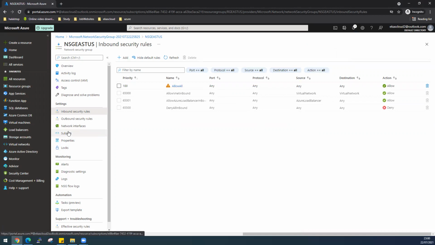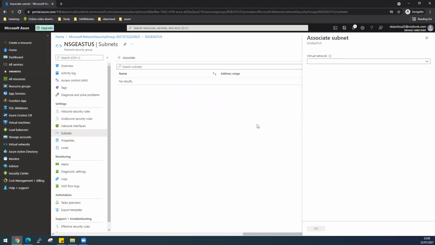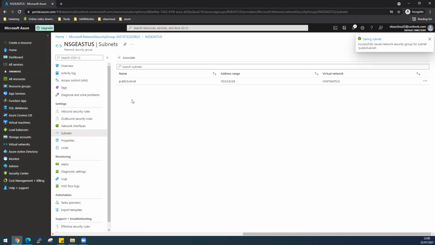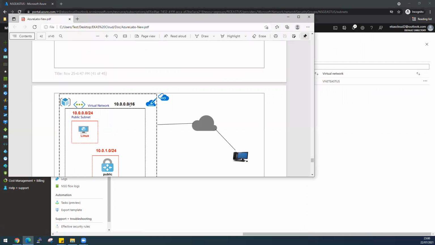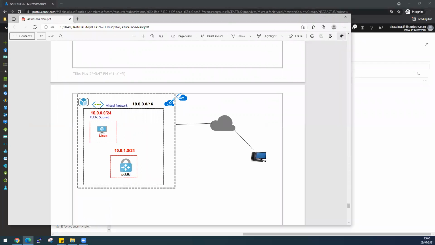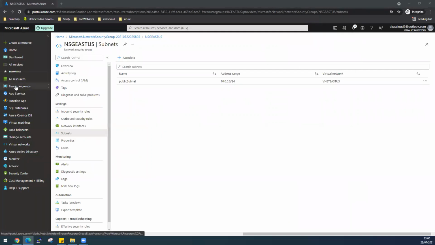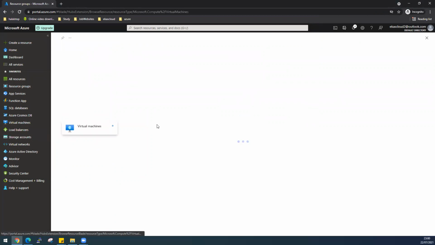Now let's associate this network security group to our VNet and then subnet to public subnet. Okay, that's done. So just click twice. Okay, that's all done now. We created our outer part, which is our VNet and resource group. Now let's launch a Linux virtual machine into that resource group using that VNet.